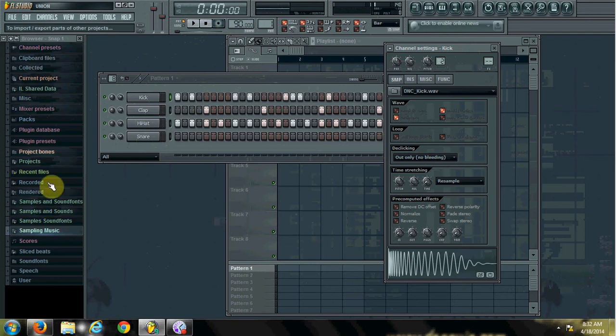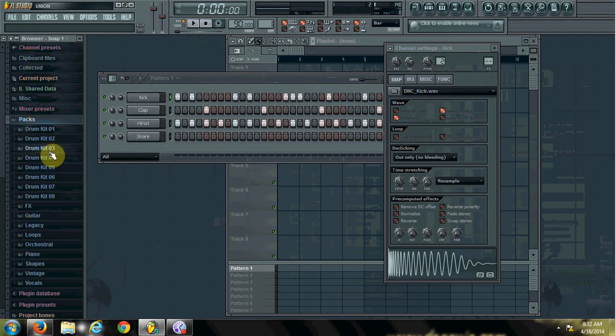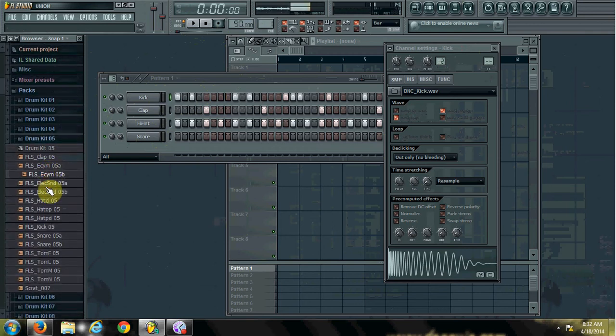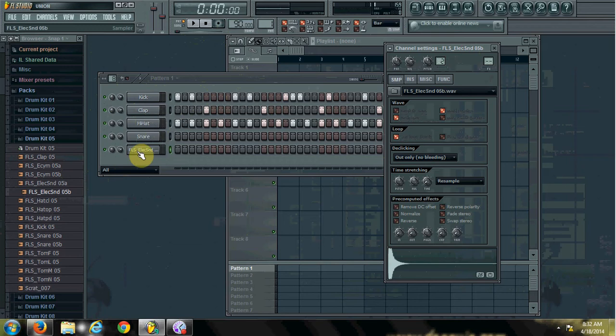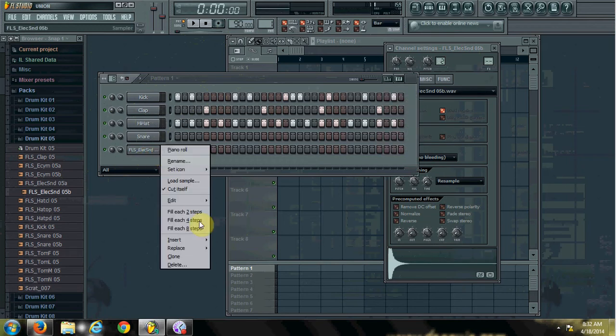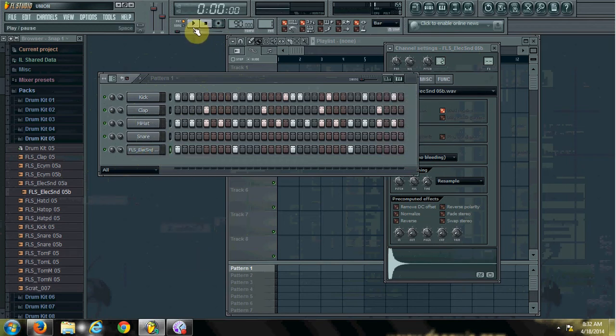The sounds that FL Studio comes with should be in packs, or you can always look through all your files here in the browser. It's been a while since I've looked here, but let's see, drum kit 05, and then you have all these different sounds. You can drag and drop them over here, or you can right-click them and open in a new channel. So now I have the sound to use. What I'll do is just put it on each 8 steps.